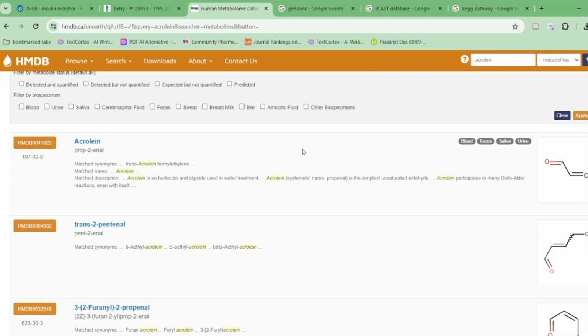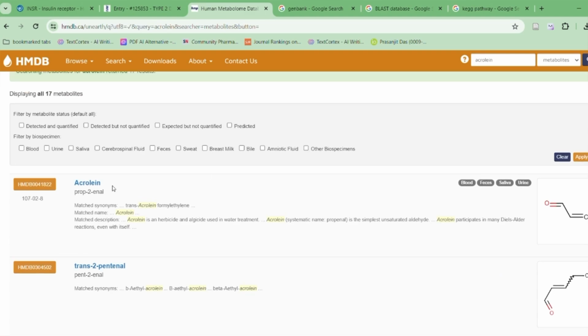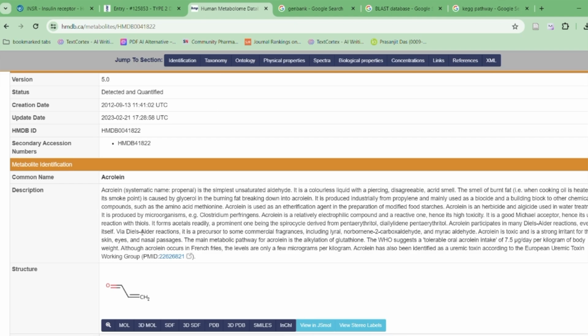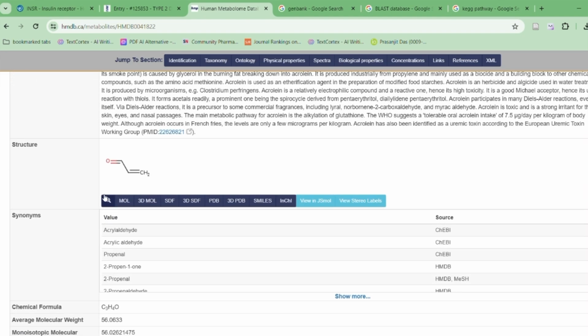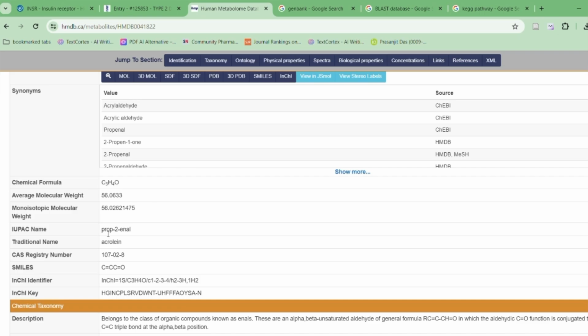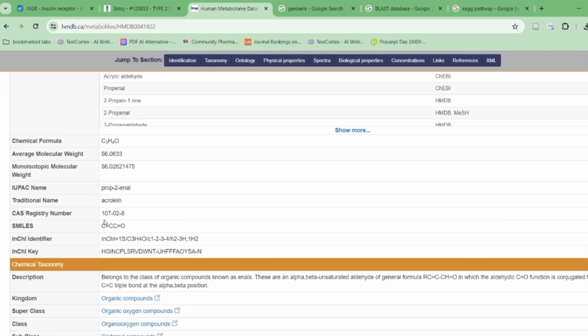So if you want to see a particular molecule or a particular metabolite like acrolein, then you will click on this acrolein, and then it is loading. Now we can get the description of acrolein, then we can get the structure, and it can be downloaded also in different formats. We can also get the chemical formula for that metabolite, the molecular weight, then the IUPAC name, and the traditional name, which is the one we know. Then also the registry number.